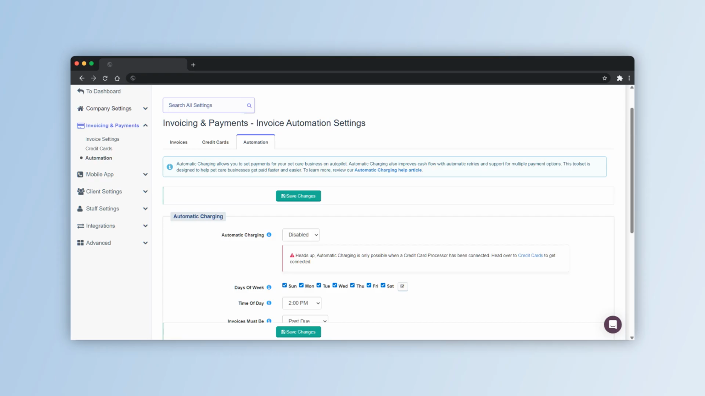In order to take advantage of this great feature, however, please note that you need to be connected to our integrated payment processor, Time to Pet Payments, powered by Stripe. To enable or disable automatic charging for your company, use the drop-down menu at the top of the page. When automatic charging is enabled, all clients will be included by default.